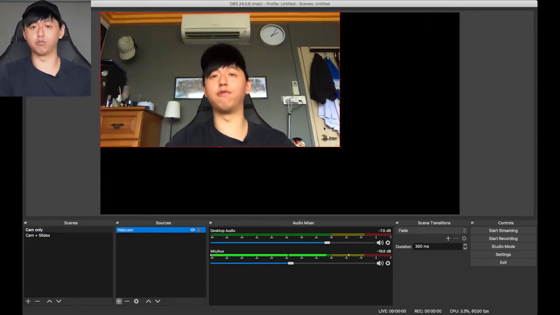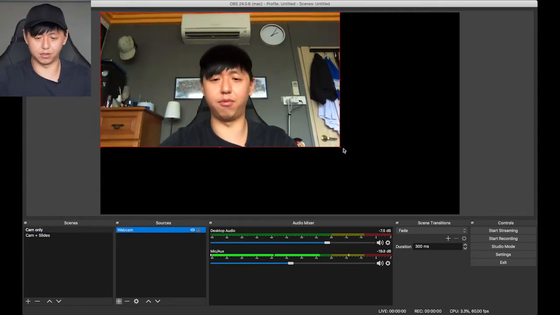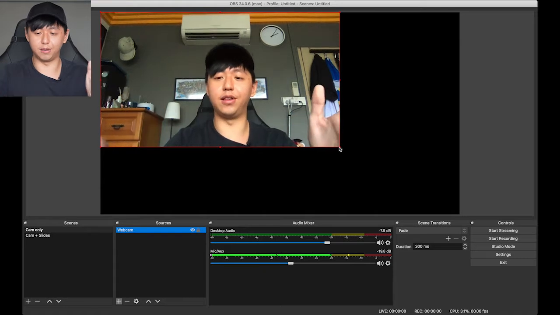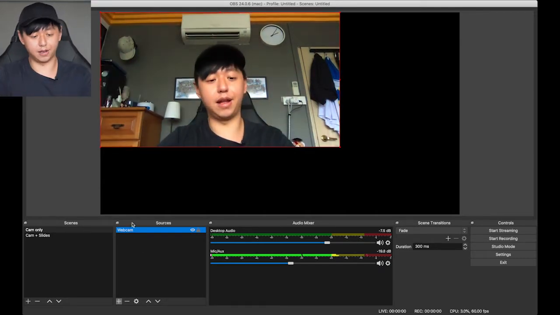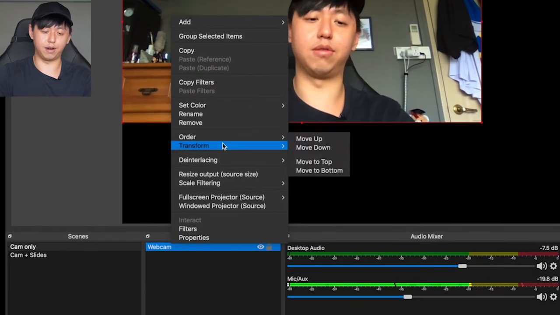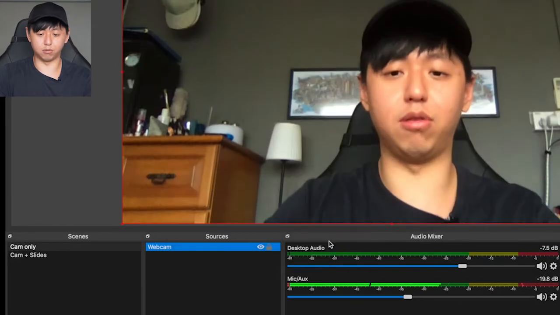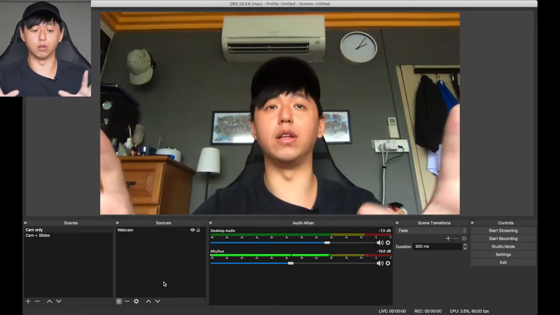Now you see it's not full screen, right? That's because of a resolution thing: this is a 1080p canvas and this webcam is only 720p, but you don't have to care about the technical stuff. What you have to do is just right click, transform, and fit to screen. And there you have it, it goes full screen.